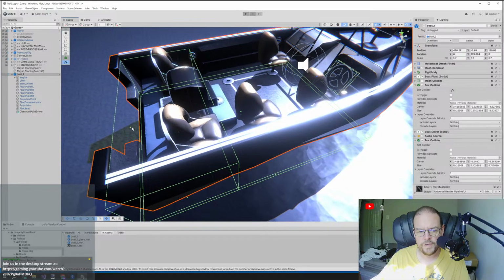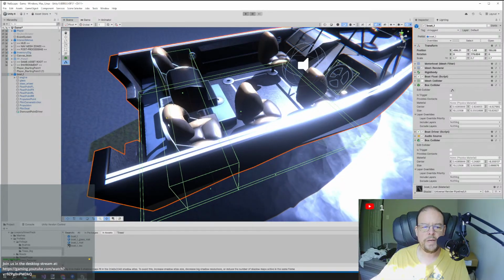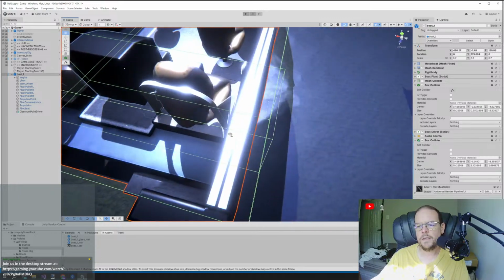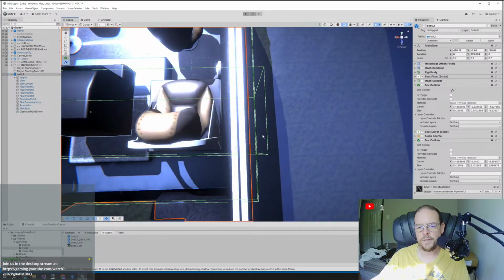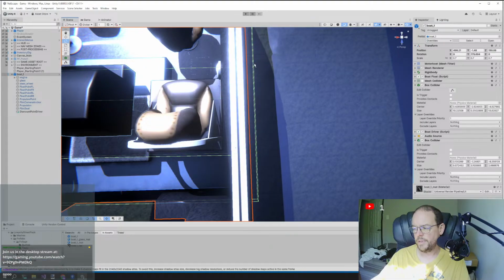I'm going to put this part of it here, like right behind the seats. I'm going to bring it in a little bit. I'm going to bring this one in a little bit.